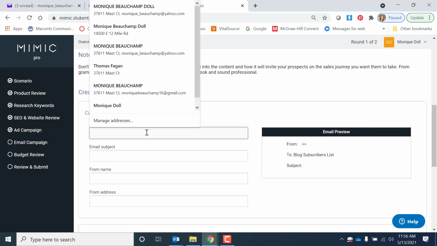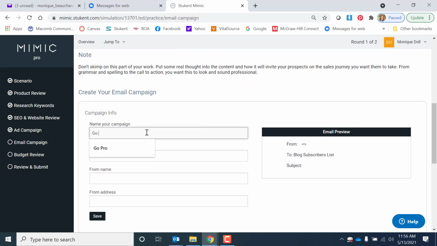Now you're going to name your campaign. So I'm going to stick with my GoPro. And you don't have to. You can decide, you know what, I'm going to do an ad campaign for GoPro, and I'm going to do an email campaign for Canon, or I'm going to do an email campaign for all of our products.